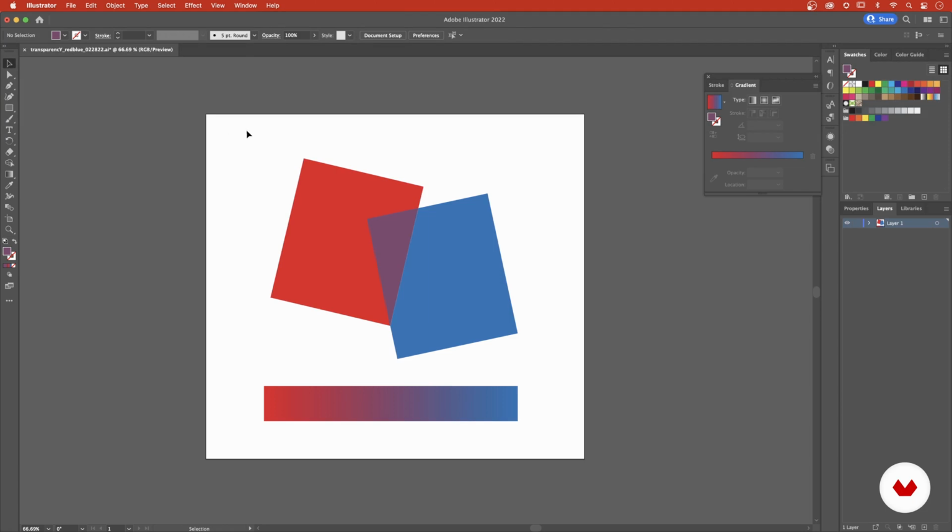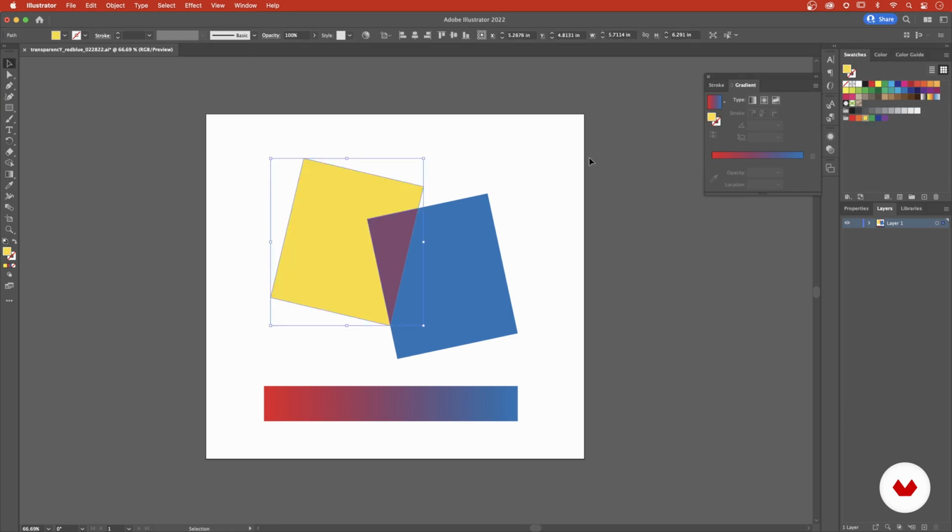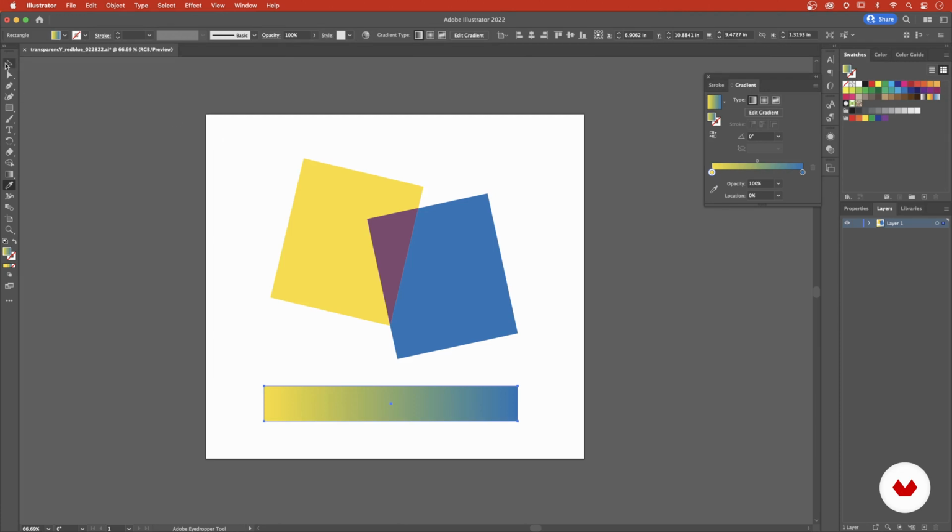Now you can try this with any colors you want. Let's just say this is yellow. And this is, we'll leave the blue on one side and just go to yellow on the other. Let's go down to our blend down here, select that. Change one side of the blend to yellow.